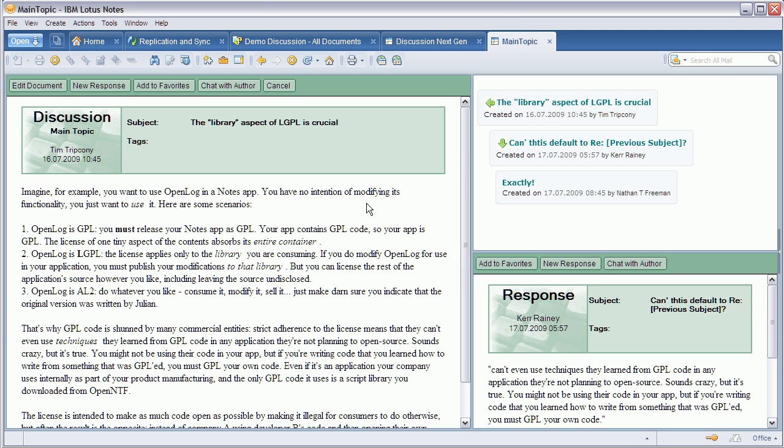So these were some of our ideas, and please let us know whether you like this or whether you don't like this, and if you don't like this, why you don't like it, and how you would extend the user experience in both the rich client and the web client.